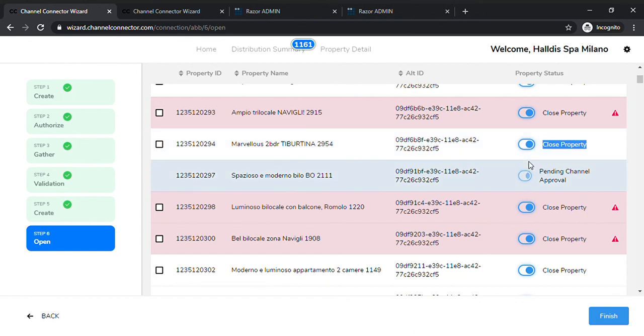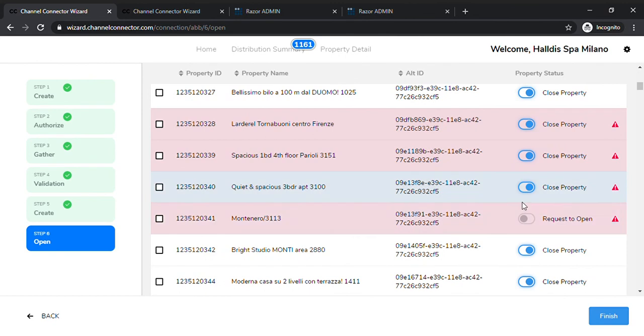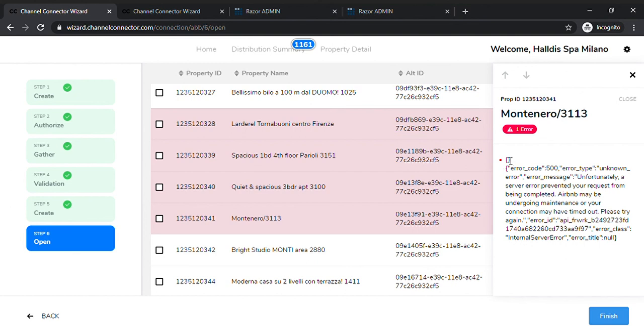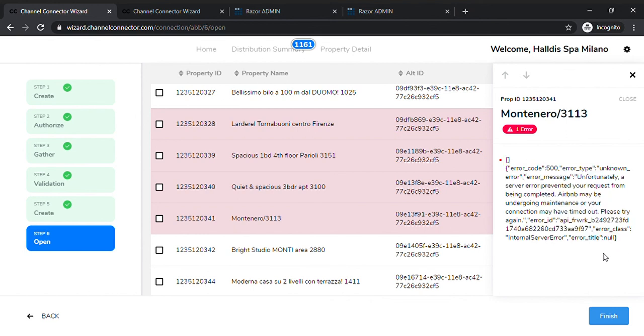However, if the property couldn't get opened because the channel gave us an error, then you will see something like this. So the toggle will be gray again. Here it will go back to Request to Open and you will have the error message next to the property. You can click on this and you will see the error message that the channel is giving us.